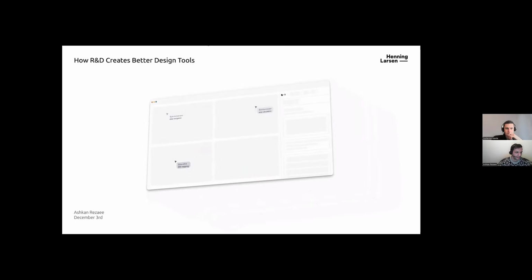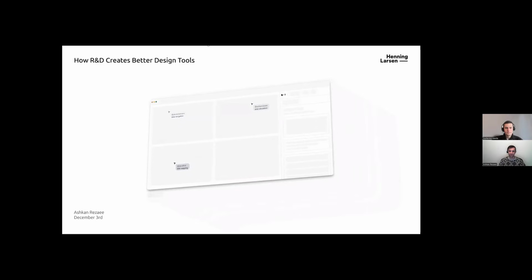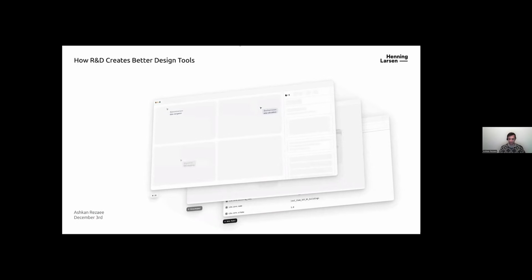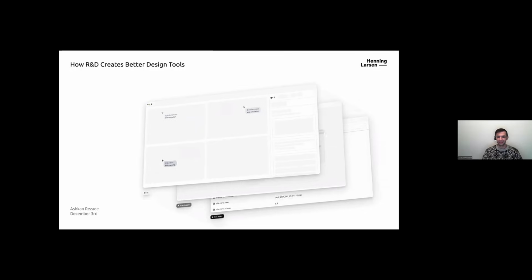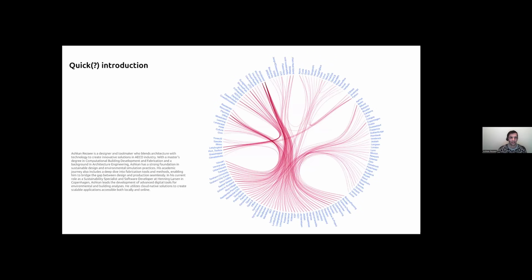Hello, everyone. My name is Ashkan, and today I'm going to show you different things. Initially the idea was to present the workflow that we're doing at Henning Larsen, but I saw so many people that I didn't know, and who probably didn't know me, joining our session. So I'm going to do a quick introduction of myself, and talk a little bit about how I got into doing what I'm doing right now.